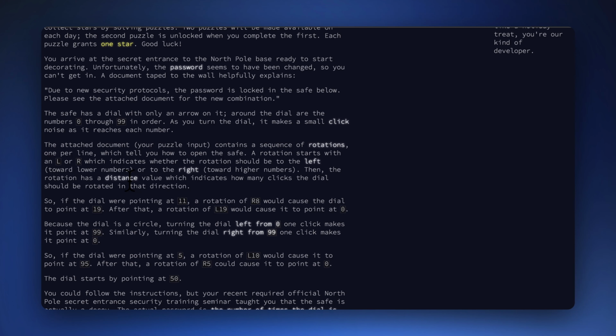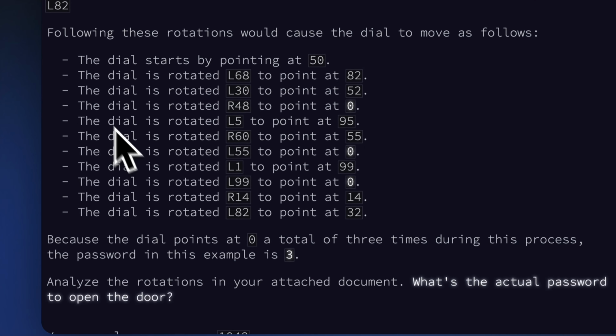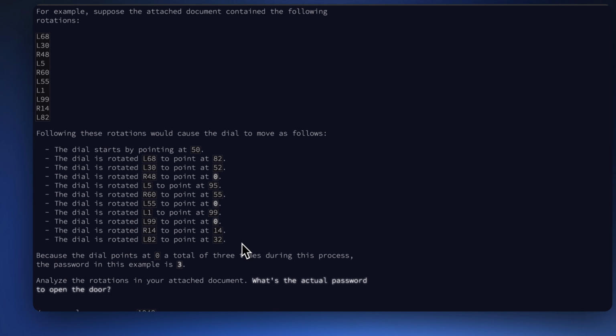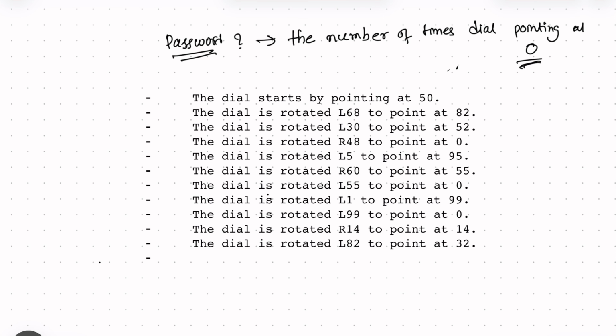And there will be another value, the distance, which tells us how many clicks we have to rotate the dial in that particular direction. They gave some examples, so we'll check this example in a better way so that we can understand the question. So now let's move to the visual representation of the question.